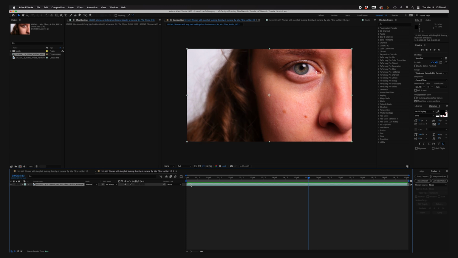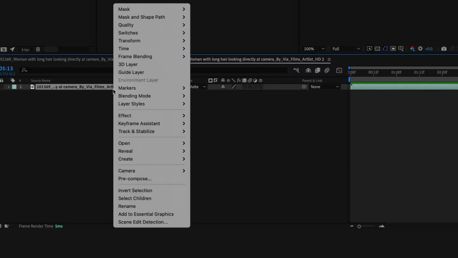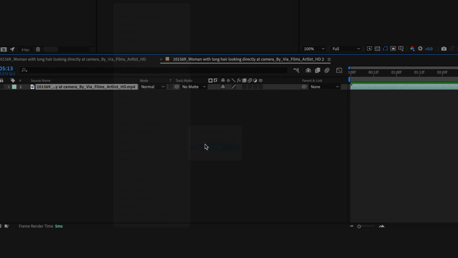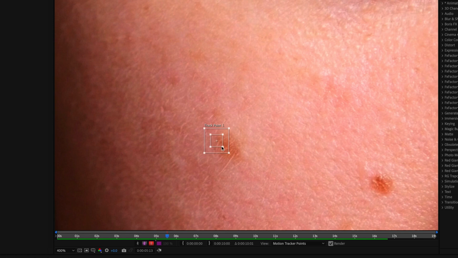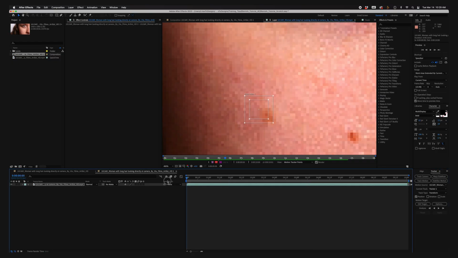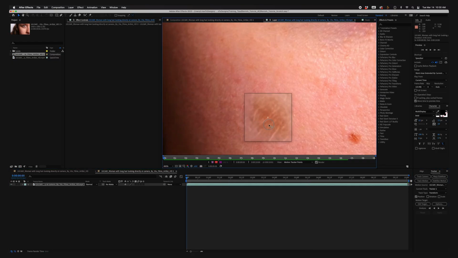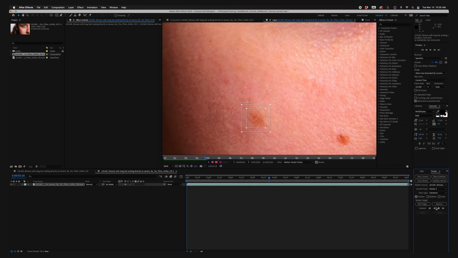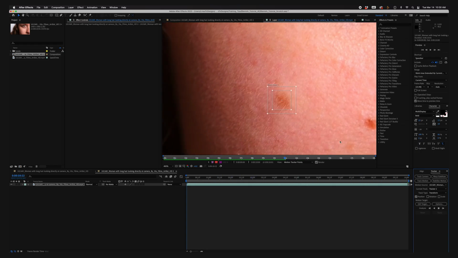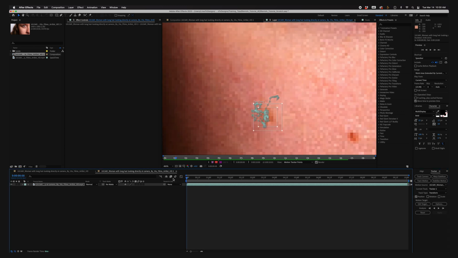All right, so I have my clip in a new composition here. I'm going to right click it and I'm going to go down to track and stabilize, track motion. For my first track point, I'm going to grab one of these spots here, so the circle is inside the square. Make sure the playhead's at the beginning of my comp. Okay, now I'm going to analyze track forward. And you see all the track points there. All right, so that's good.